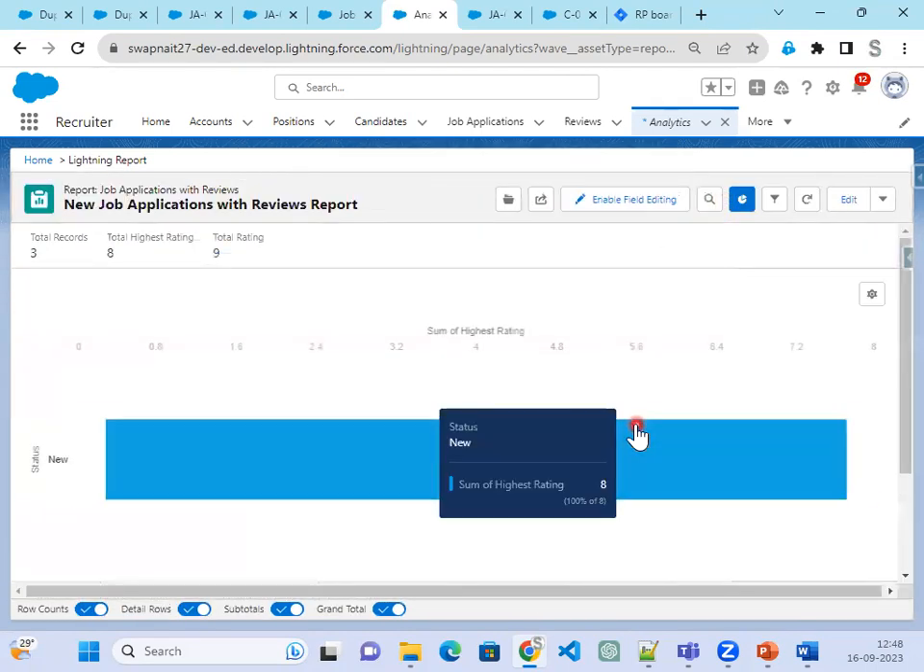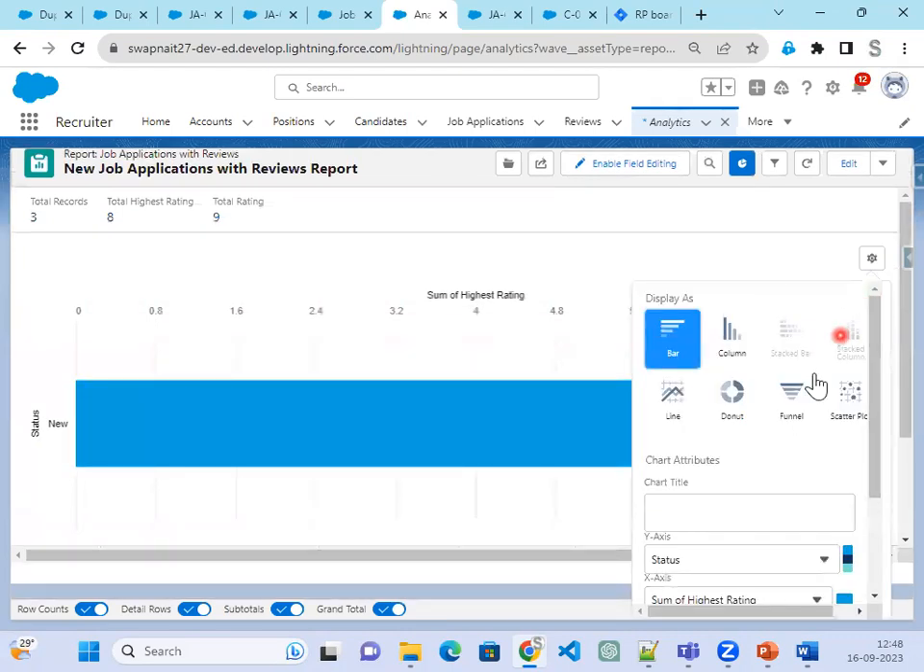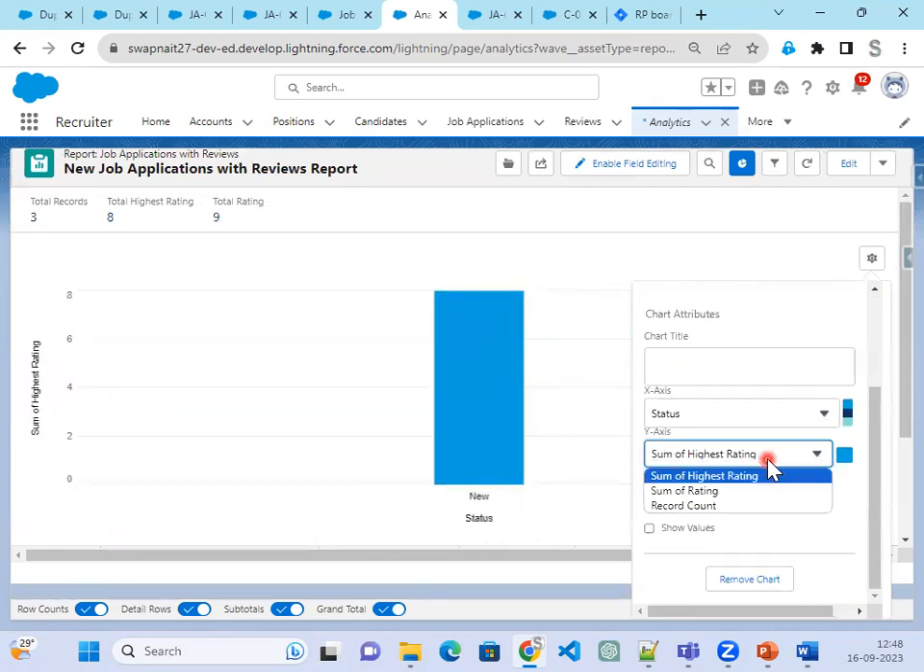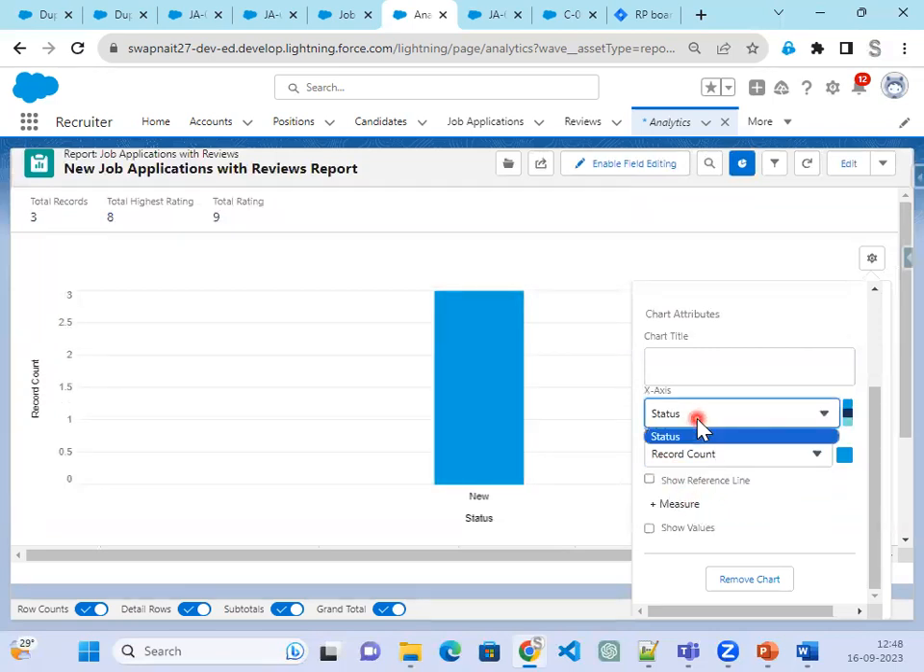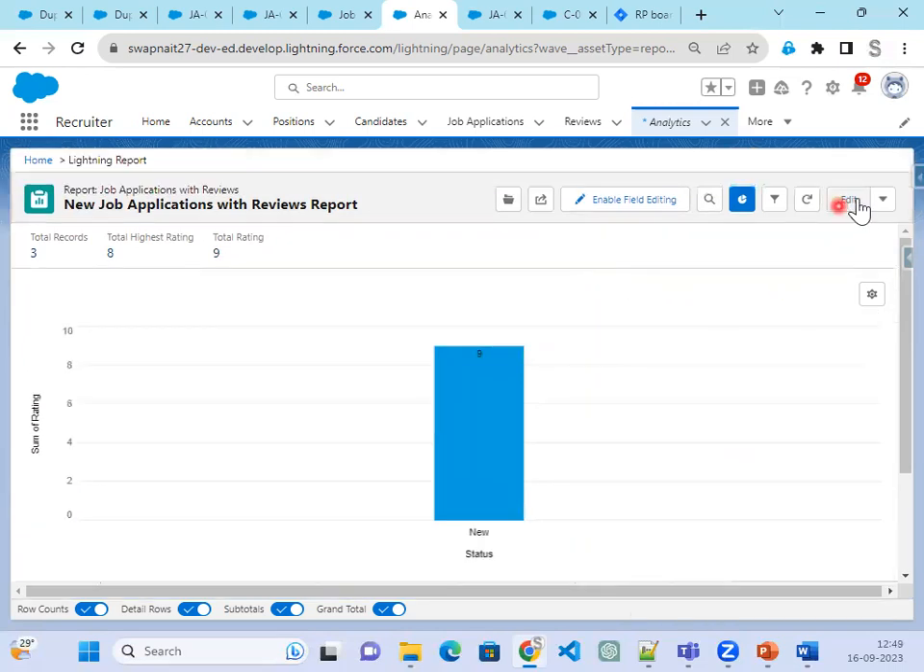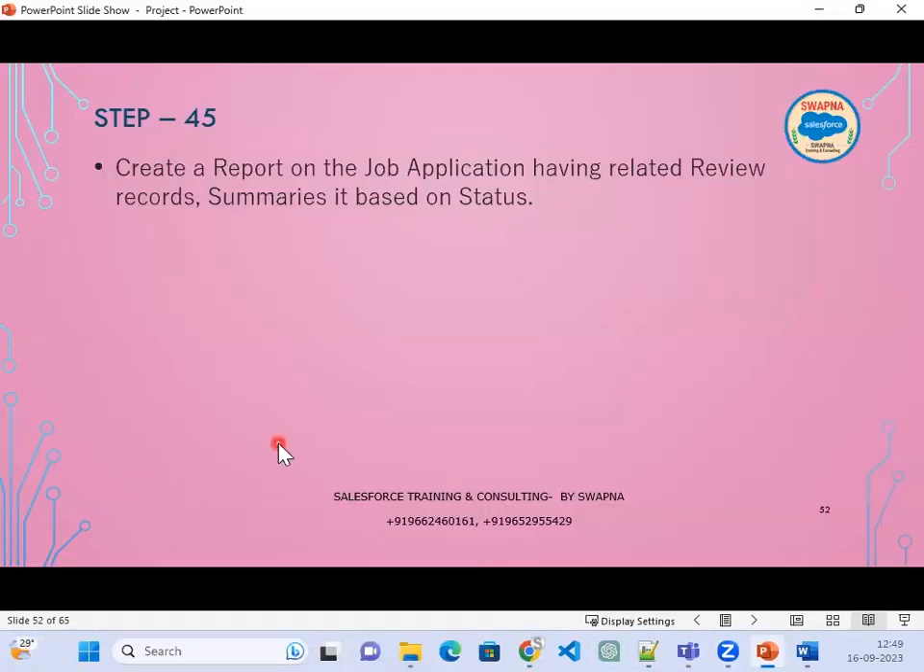Let's click on add chart. Now here it says status. Only one field is there, status. And sum by rating. Show the values. Save. Then are we done with the requirement or do we have anything pending?